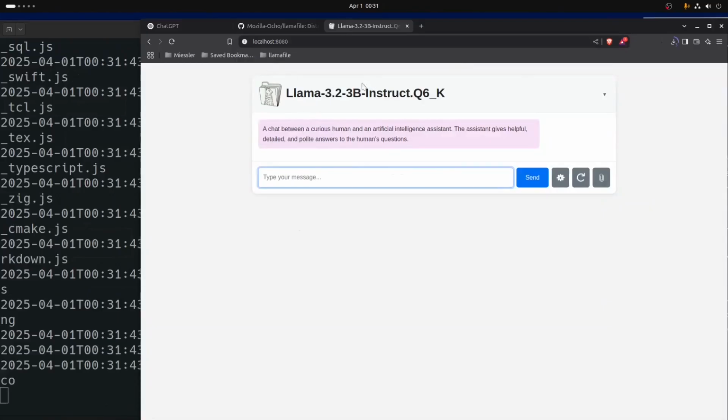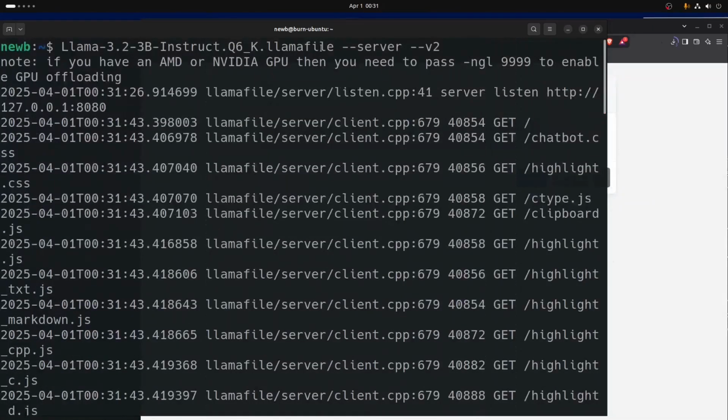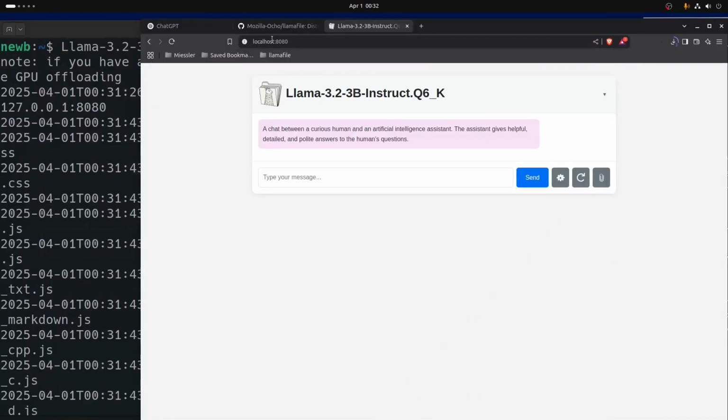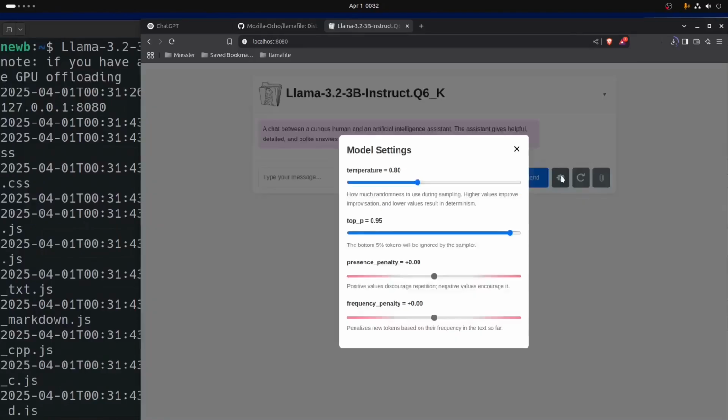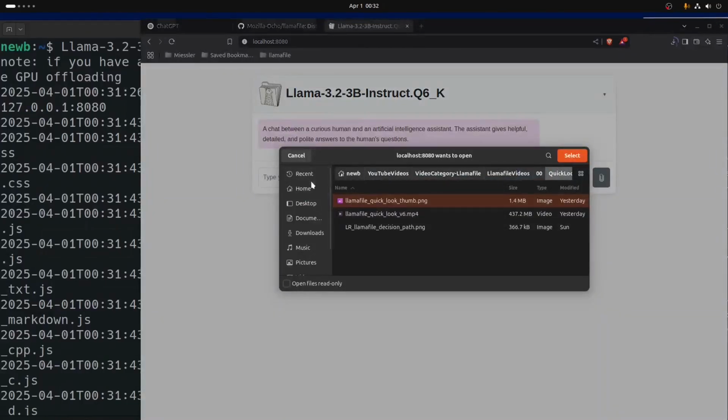This is a totally different, way better chat interface in the browser that spins up when you spin up the llamafile server. Again, you spin up the server with the server flag and the v2 flag, then you open up localhost 8080 and you'll get this. Now there's some things you can set. Obviously, if you attach a document, I'm pretty sure it's just going to paste it in. It's not going to be like a RAG system, I don't think, if I remember this correctly.